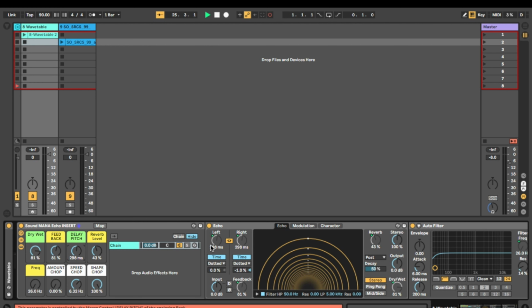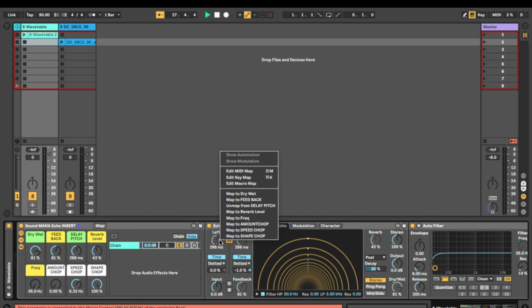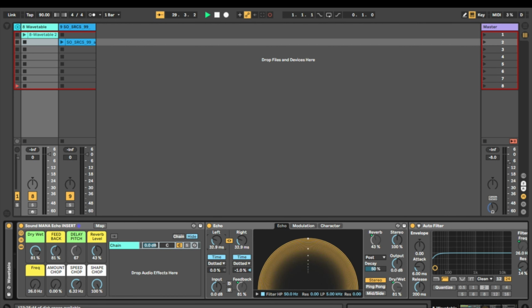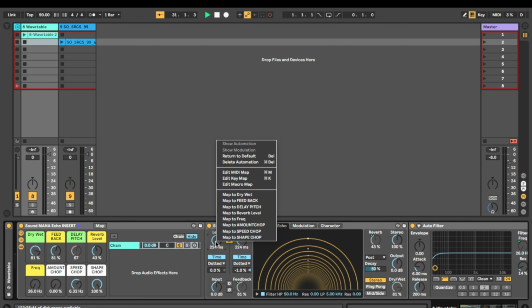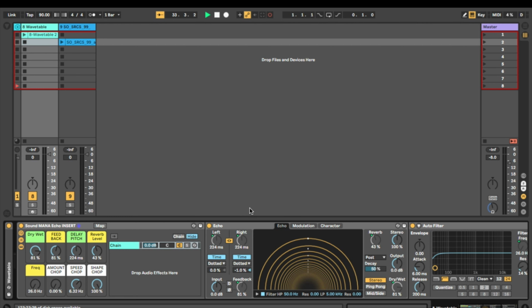Now, if for any reason you need to unmap a macro for your own needs, you can simply right click on that parameter and unmap it, and this will allow you to do that. So that is how that works. And then if you want to go back, you can map it or Command Z or undo it to create that. So these are the movements that we have.